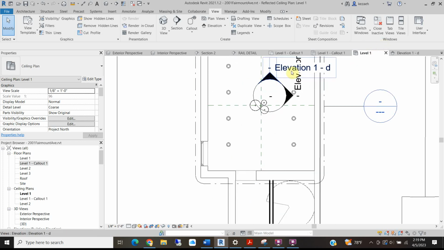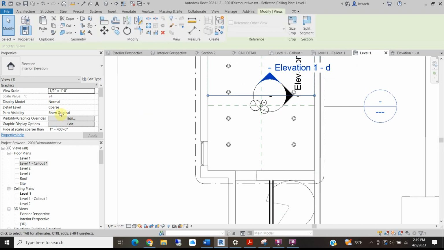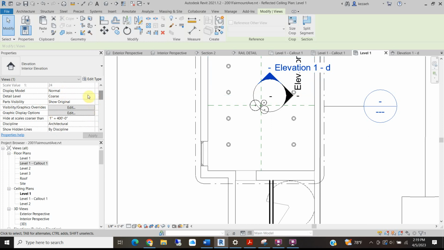You'll notice these are showing up in all my views. I don't want them to. So I'm going to select here. And then over here under properties, you can hide at scales coarser than. I'm going to make that hide at scales coarser than 1/2 inch because that's what my large plans are at. So I only want this to show up on that one set of plans.